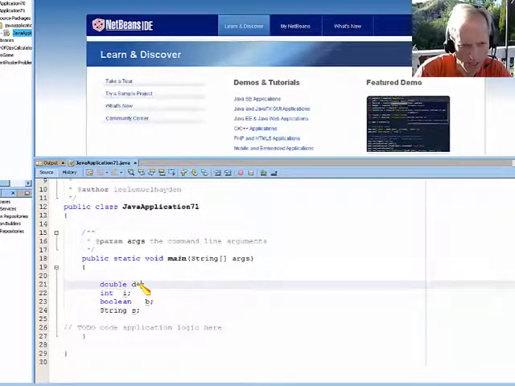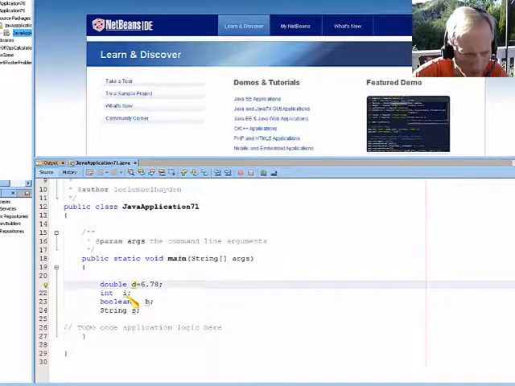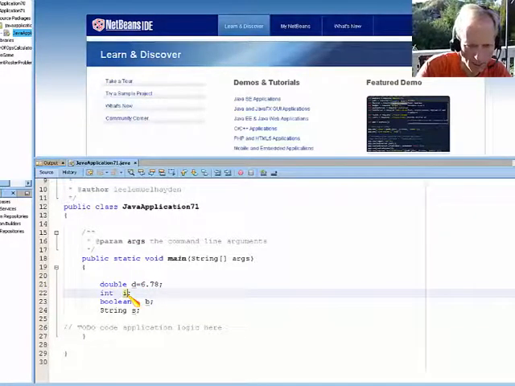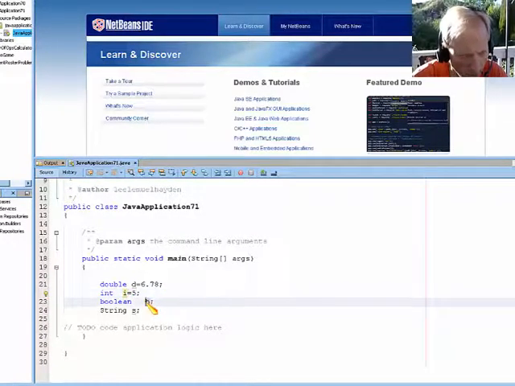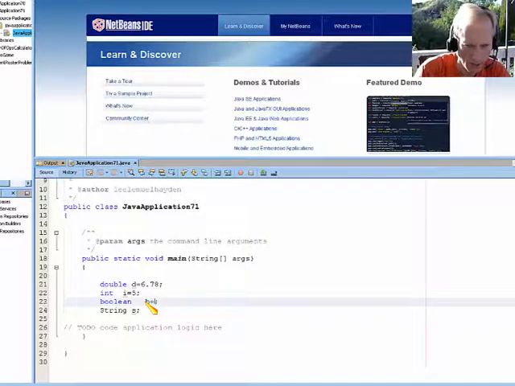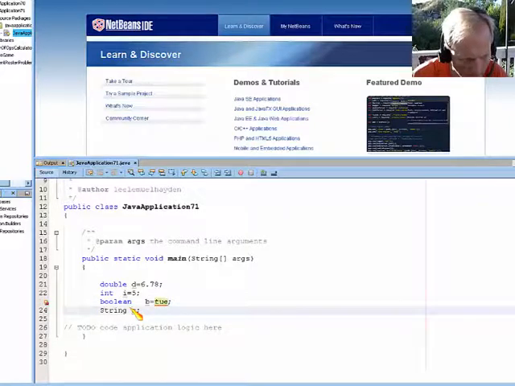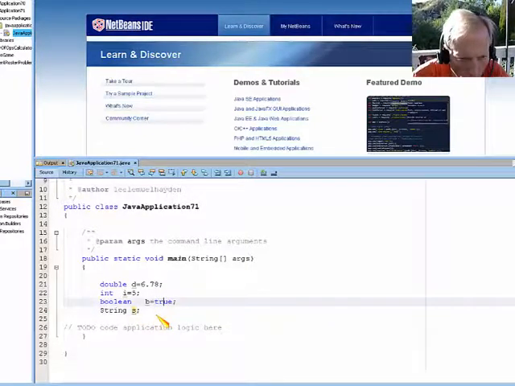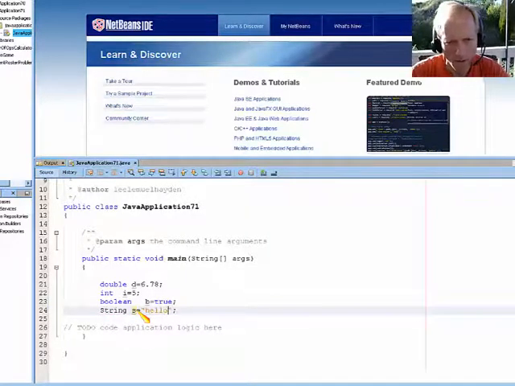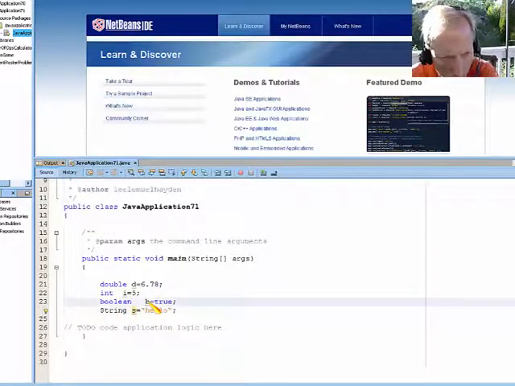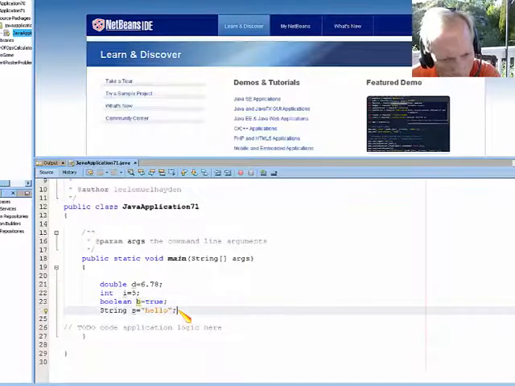Now you can also initialize it at the same time by, after the name, putting equals, and then a value that is appropriate to whatever data type the variable is. Oops, and I misspelled true. Okay, string, yes, equals. So there's an example of me declaring and initializing four variables.